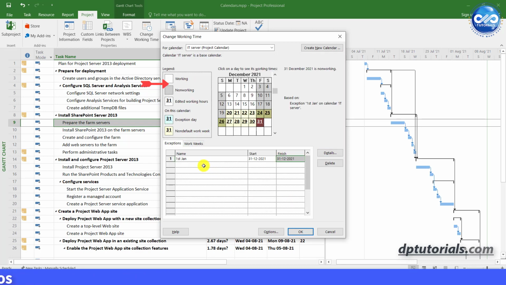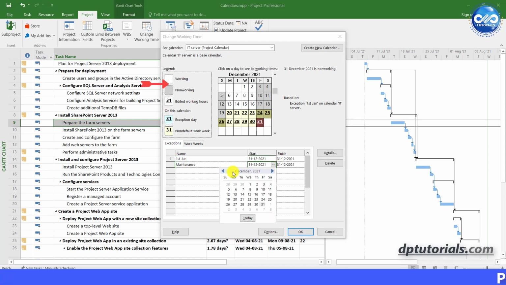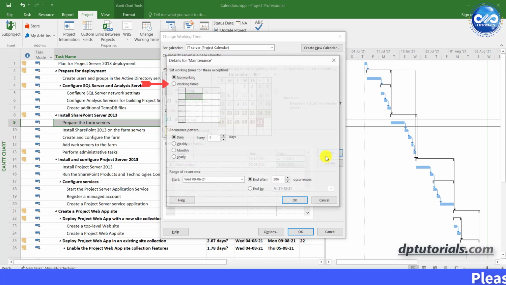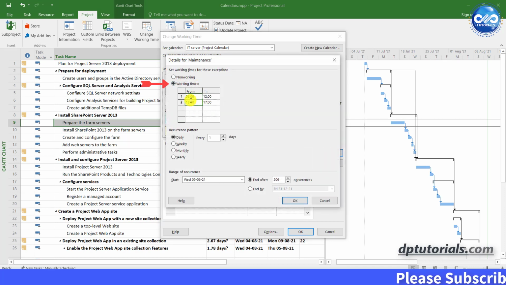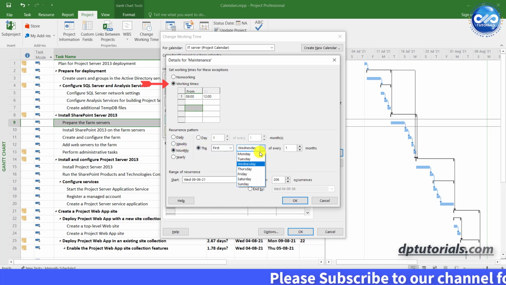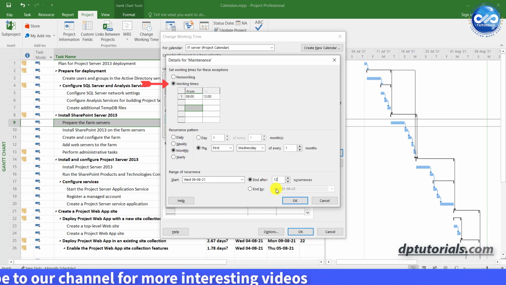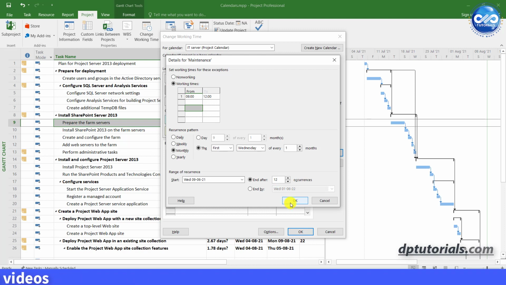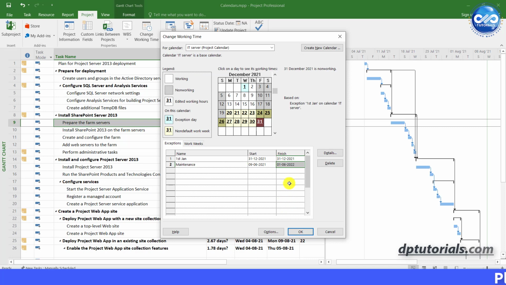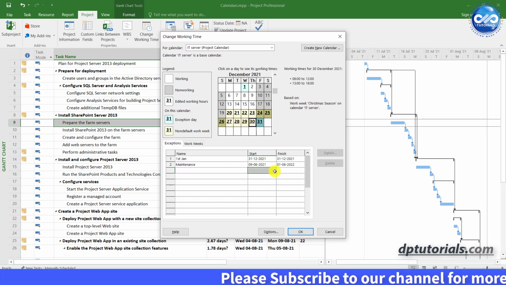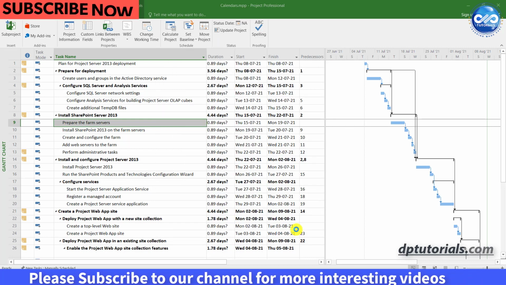Let us add one more exception as maintenance. Give a start date and click on Details. Set it as non-working, and you can also set the recurrence pattern along with the range of recurrences like shown here. You can set exceptions for certain specific hours, say every month, first Wednesday. In the range of recurrence, set the start date, and in the end after field, enter 12 occurrences. Click OK to have an exception. You can see the end date changing automatically based on the occurrences. You can see the same in the calendar portion with the color regions. Finally, click OK when you're done with all the changes.